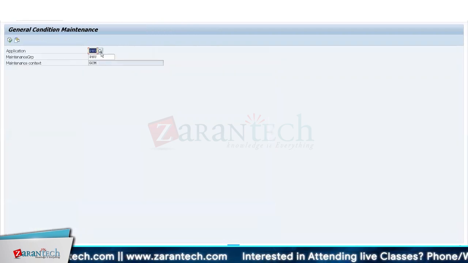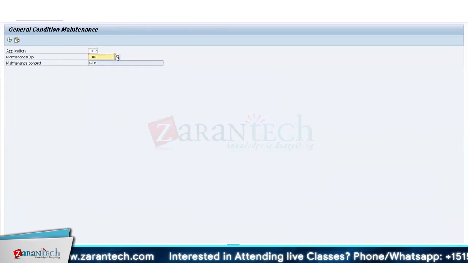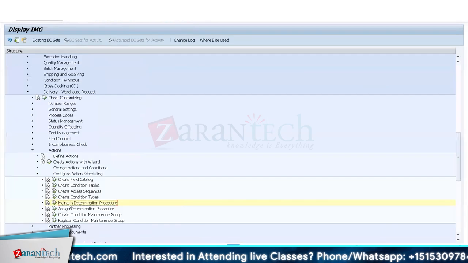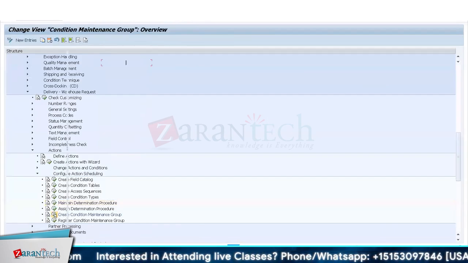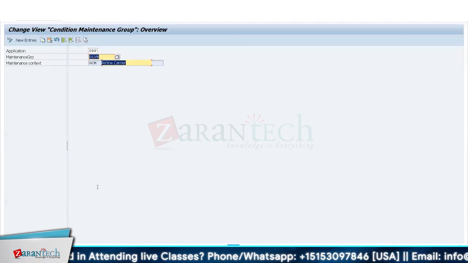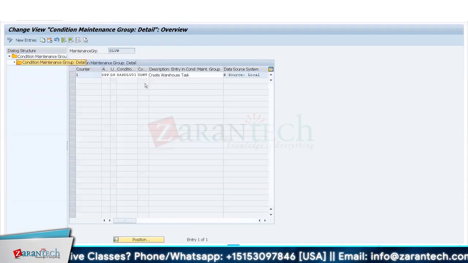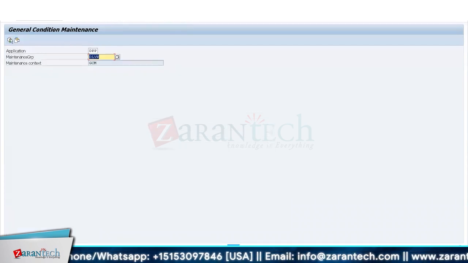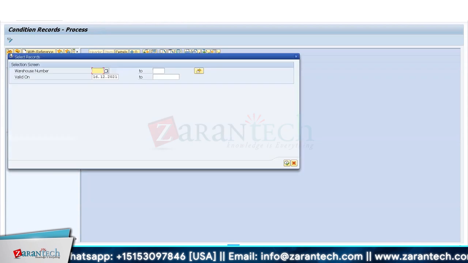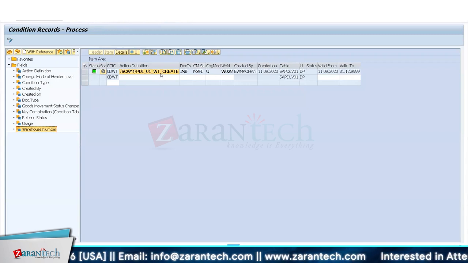This time the application is delivery, and the maintenance group, you can find out the maintenance group from here as well, which maintenance group it is assigned. So I know the maintenance group in standard is DLVW. So you can see here DLVW. The condition type will be assigned here. ODWT, this is the condition type we are working with here. Okay, so if we go inside, just to make sure I'm doing it correctly, I look into SAP help. If it's not maintained for the 1710 warehouse, I'll try to copy the same.